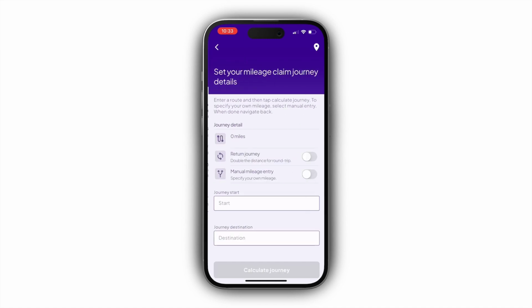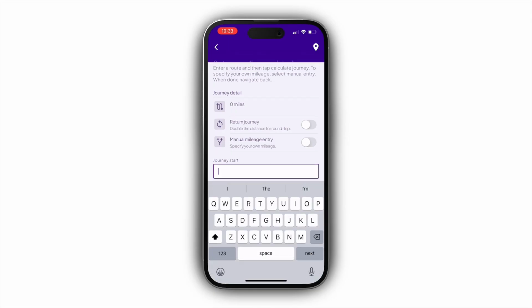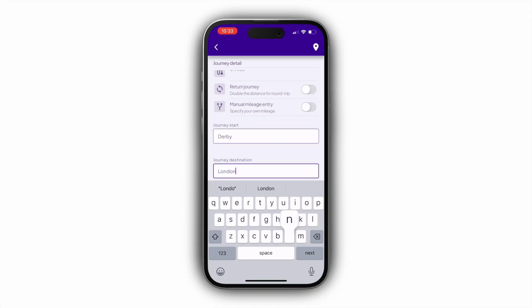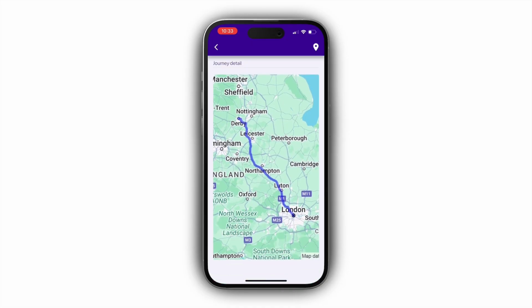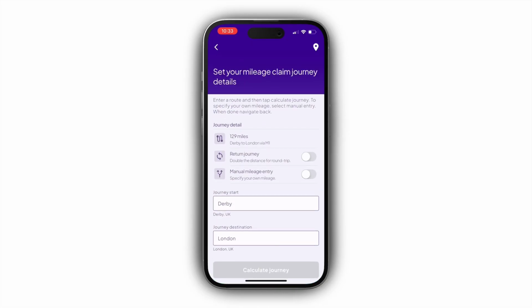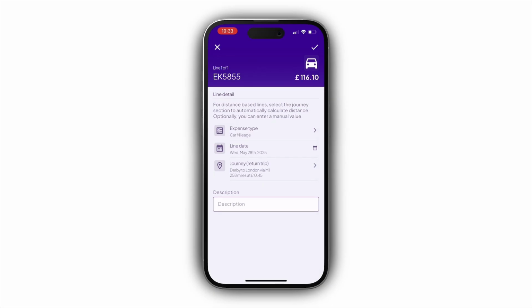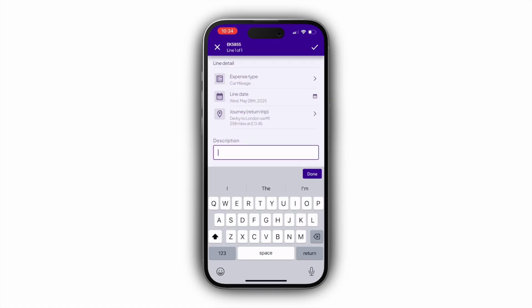The journey section has specific fields for start and destination, so simply tap the journey to display them. Enter the start and destination description, and then tap Calculate Journey. If we can identify the locations, we'll map the journey and display it. Verify if it was a return journey, and then just navigate back to the line. To complete the line, you'll need to provide a description. Just enter this, and then navigate back when done.